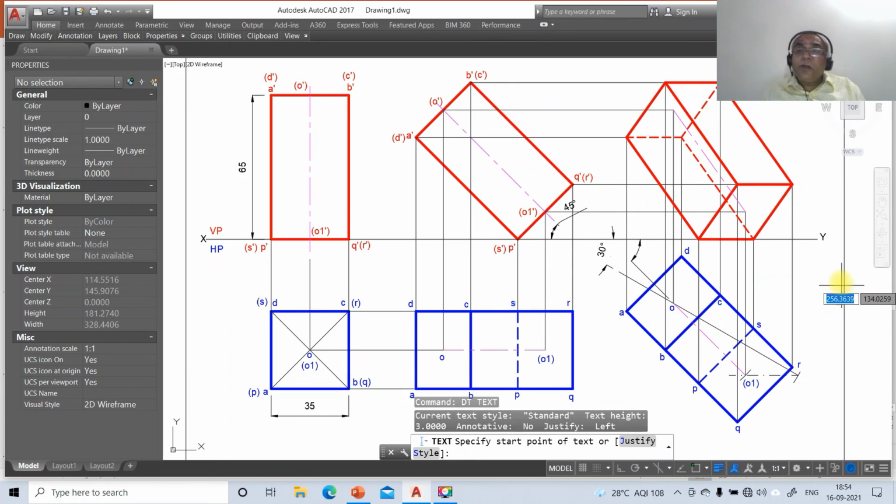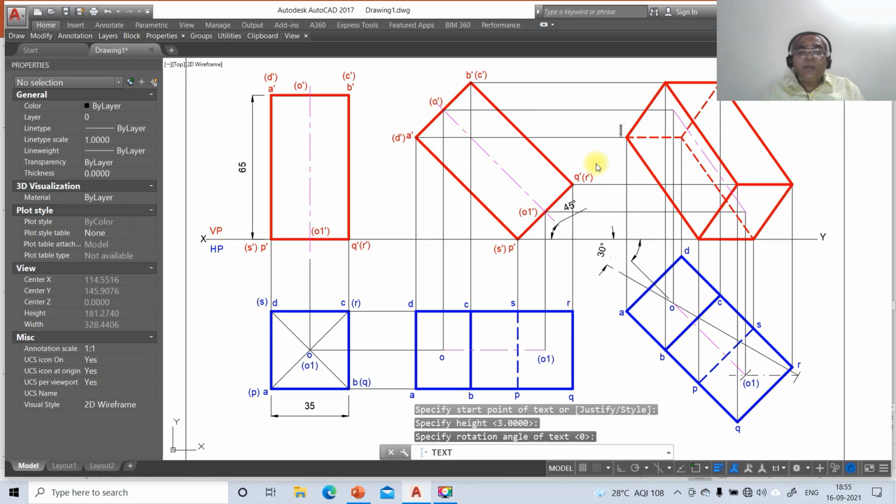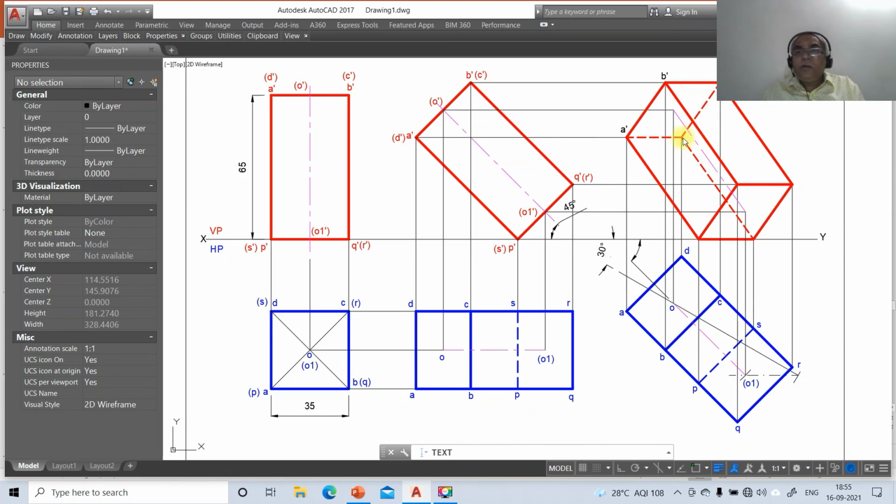Then go to D text. So here you mark this as A dash. Then we have B dash. Then we have C dash. Then we have D dash. Then we have O dash. Then we have P dash. Then you have Q dash. Then we have R dash. Then you have S dash. So then you just go to move.